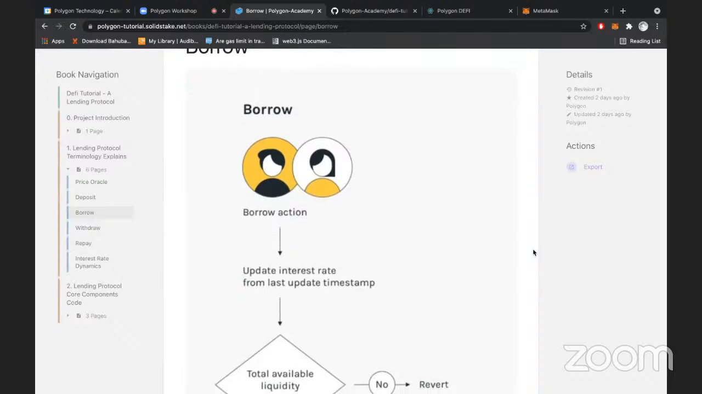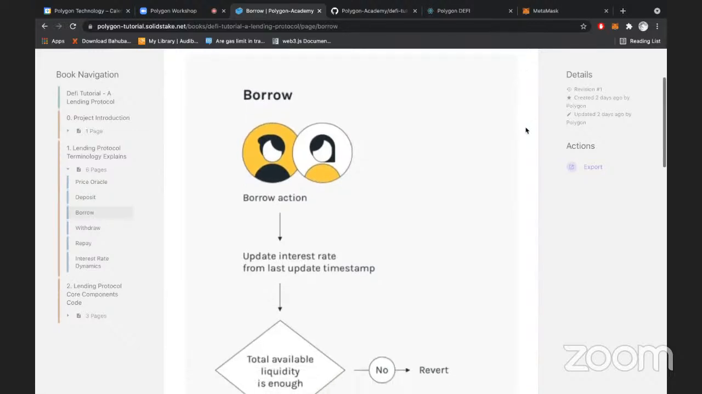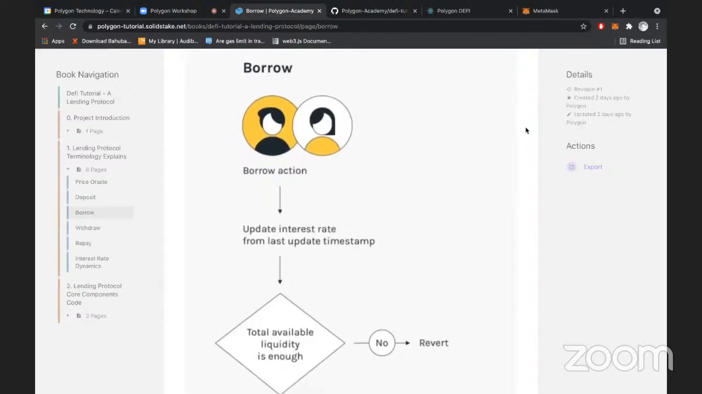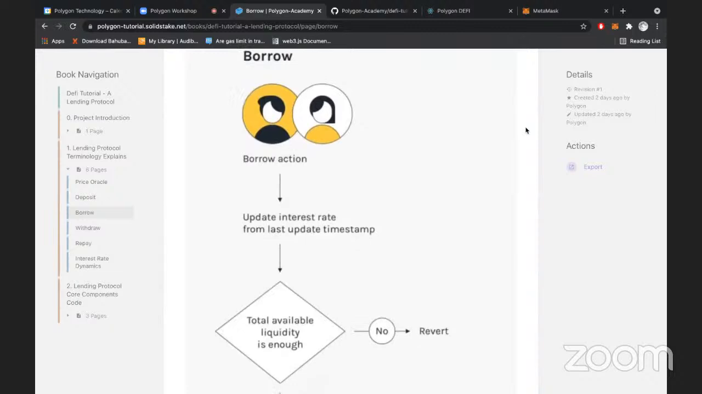An asset which is actually supported in the pool. Like you can't deposit anything. Like you can't just mint a dummy ERC20 token and deposit it into the pool and make it serve as collateral. It won't work that way. So yeah, after that, how does the borrow action work?